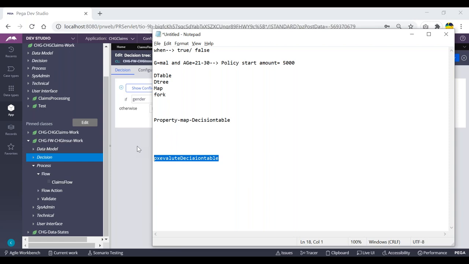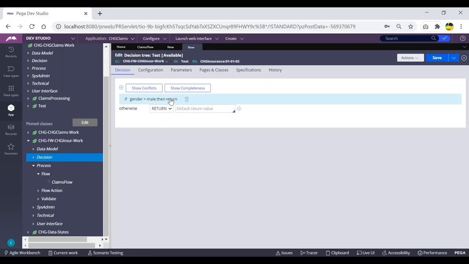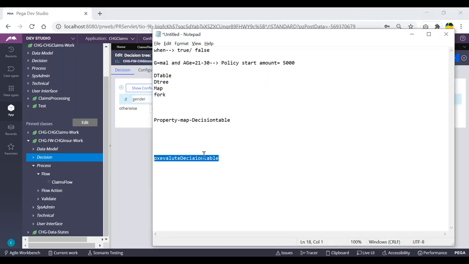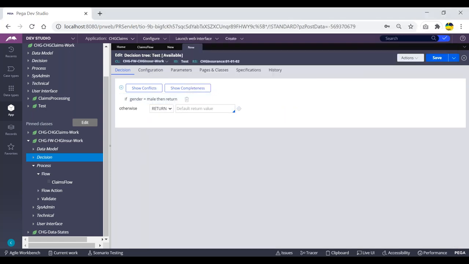But now if I want to call any of these decision rules into a decision tree, how can I do that? Since there is no expression builder here, how can I make use of px evaluate decision table and px evaluate decision tree? So this will be an interview question for you.